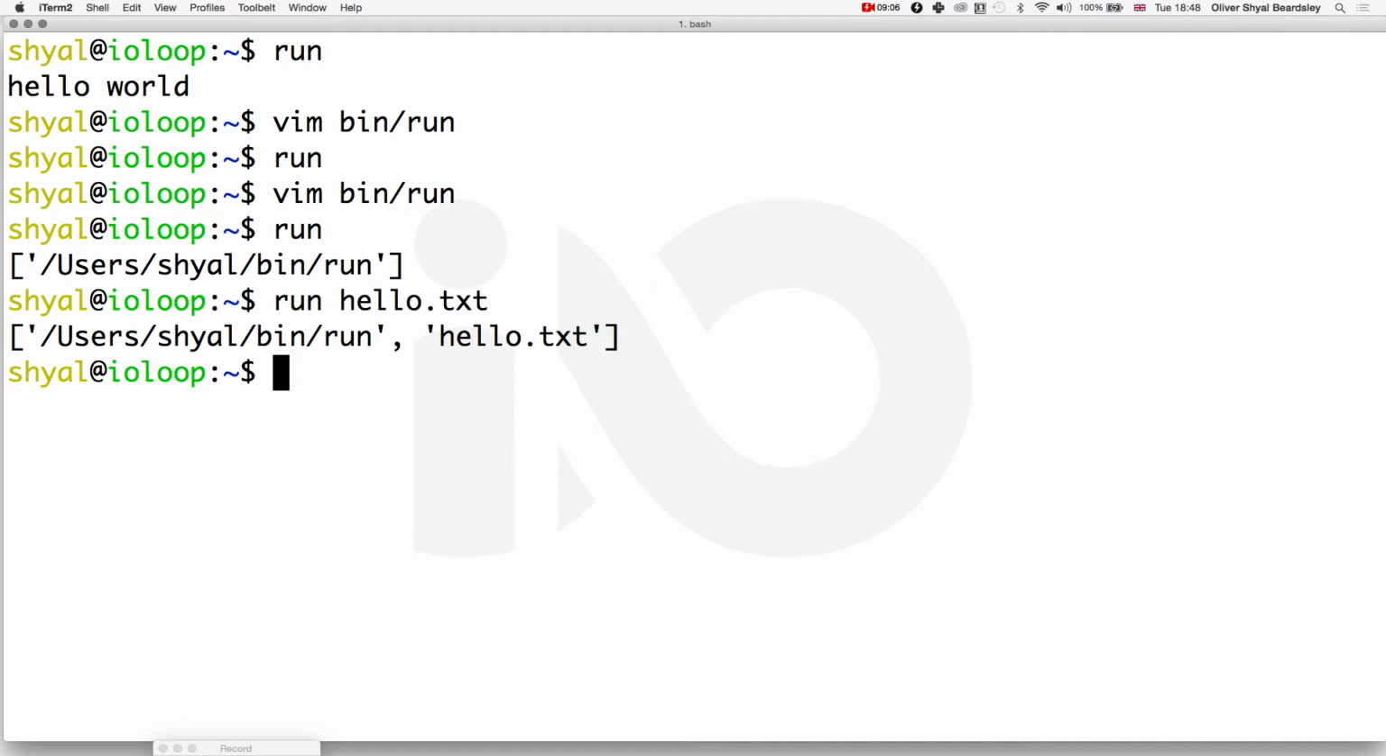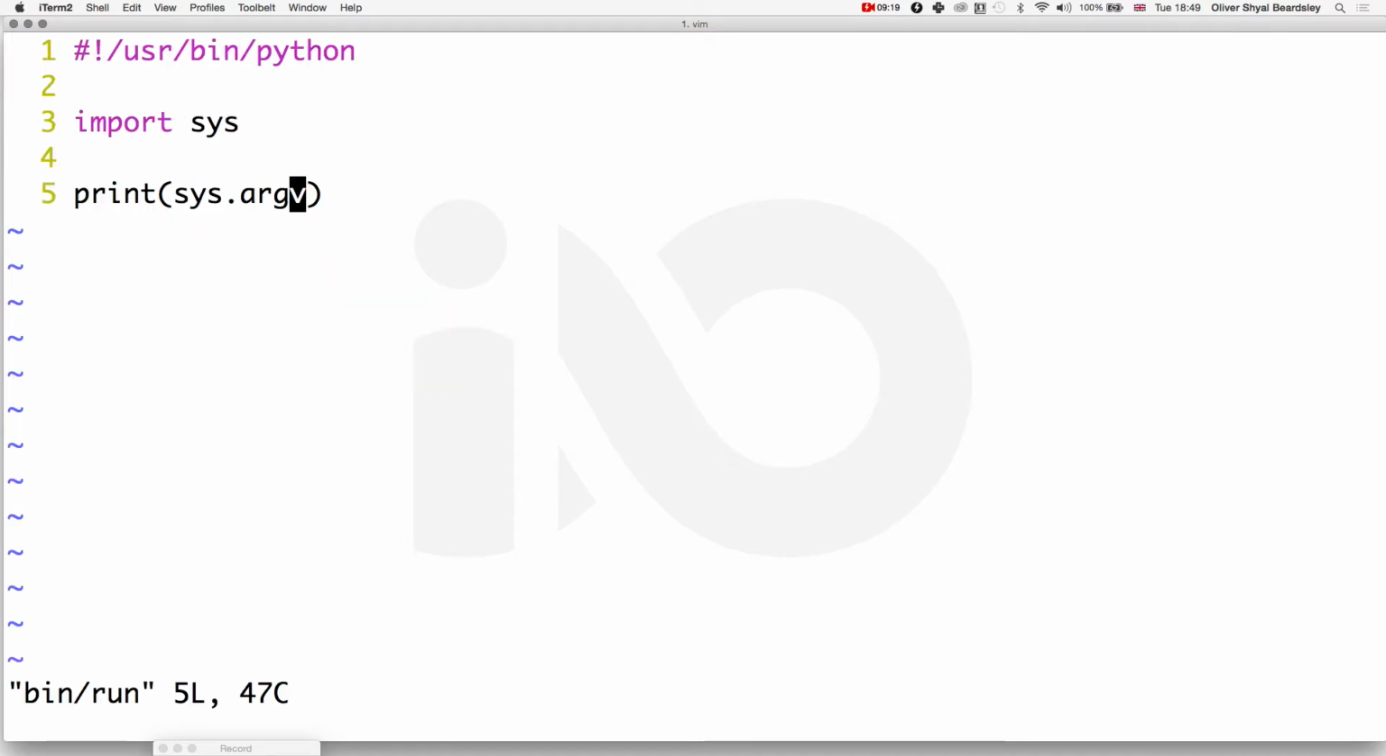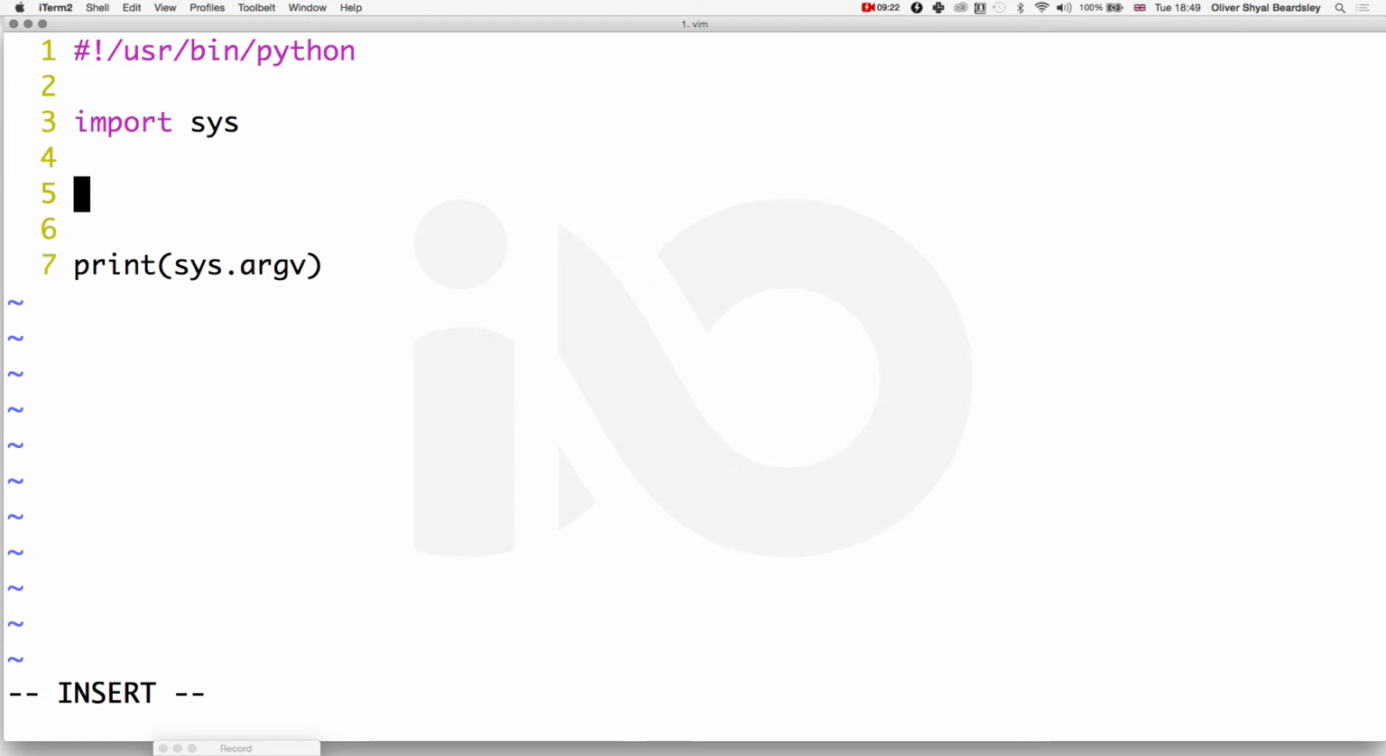Yeah, if I call run hello.txt, you can now see that the second item in the list is hello.txt, which is the thing that we're interested in, basically. So let's edit this, and I'll say args equals sys.argv, and let's do some list slicing, which we basically covered last week. So we'll take the arguments that were passed. We won't take the first argument because that's the name of the script, and we'll take all the other arguments until the last one.